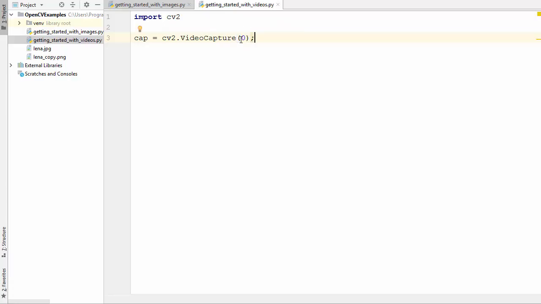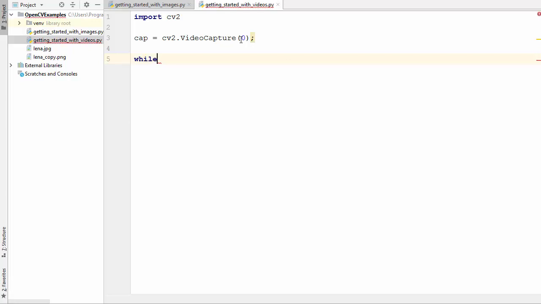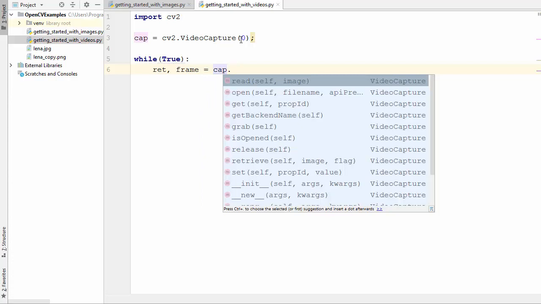So this is the argument we need to provide here, and then we are going to create a while loop in order to capture the frame continuously. So let's create a while loop here, and this loop we are going to run indefinitely. So we are going to just say that while this loop is true, we want to capture the frames. So we are going to just define these variables ret and frame, and then using this cap instance we are going to call a method called read.